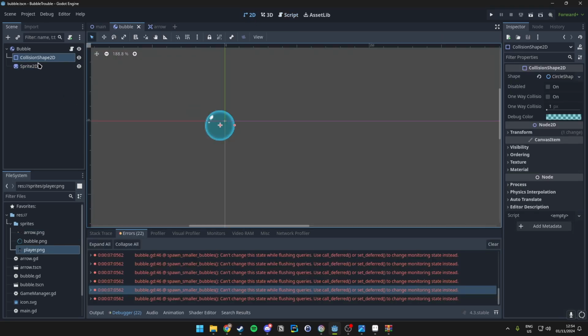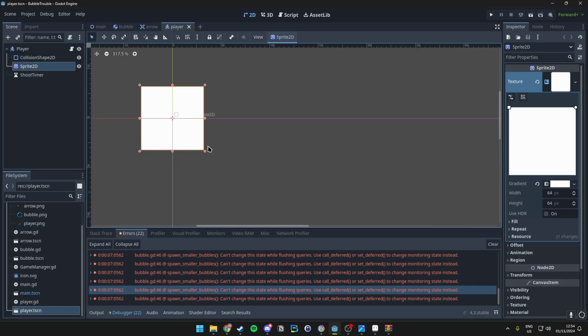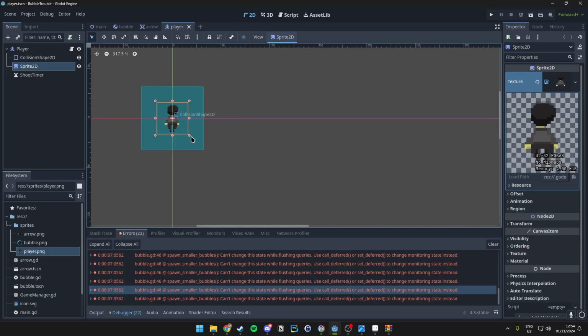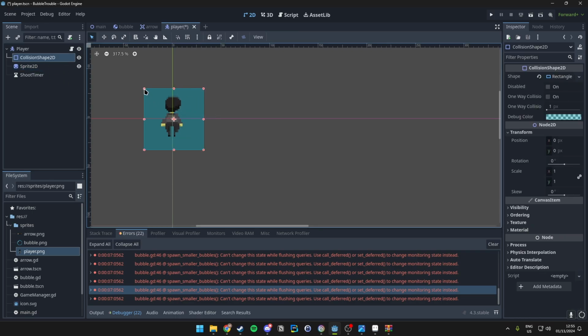Alright, so then for the player, we want to go over to the script as well. For the sprite, we'll add this. Let's increase his size a little bit. And make sure we modify the collision shape to match him fairly well.